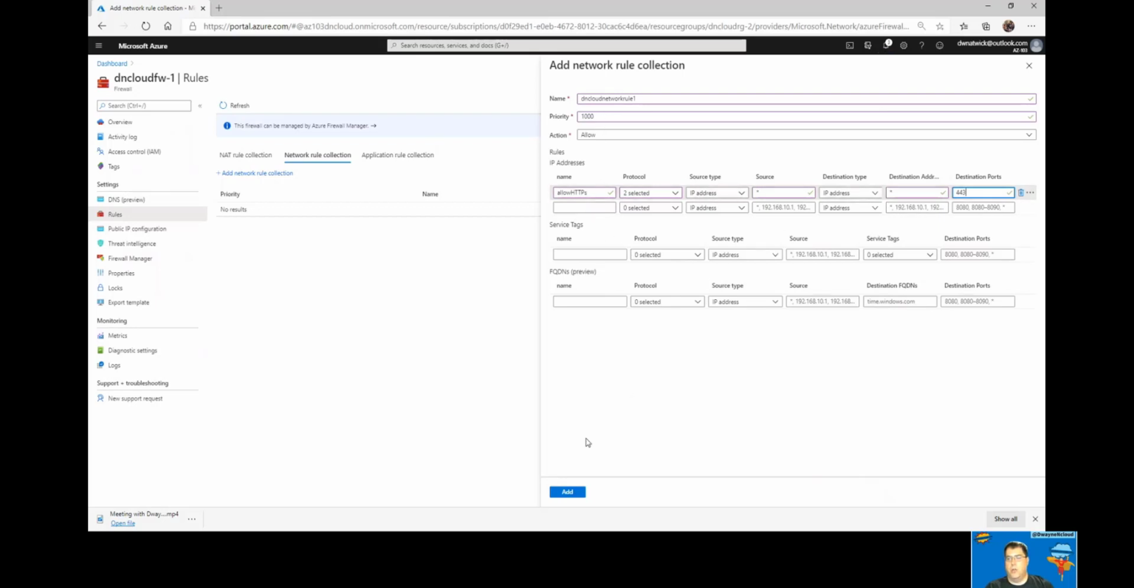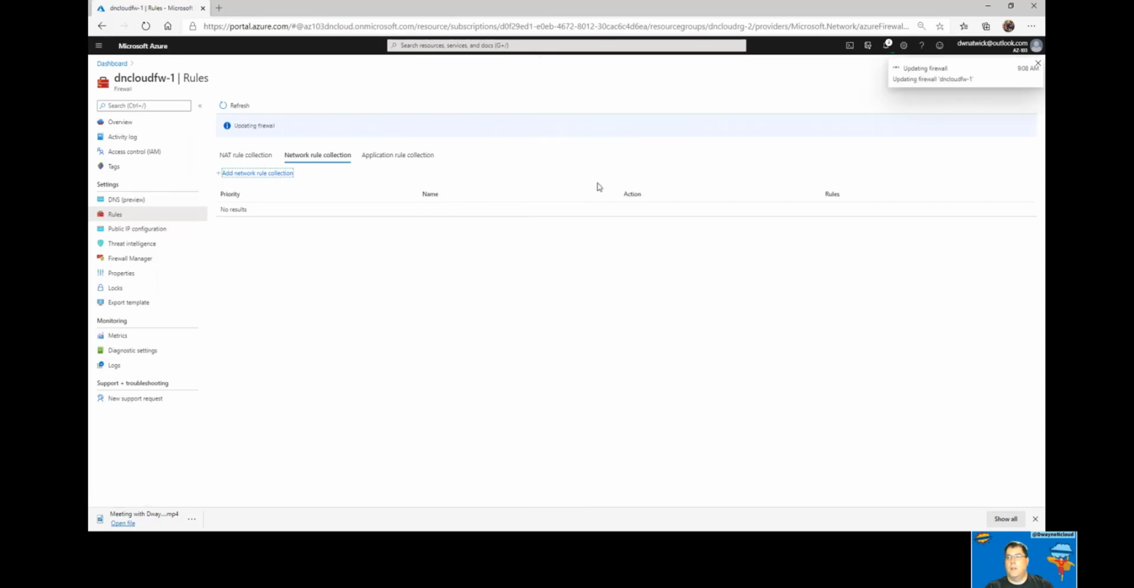And then we could actually create another rule to block port 8080 traffic for HTTP, and then only allow encrypted traffic into our environment. So we're updating our firewall now.